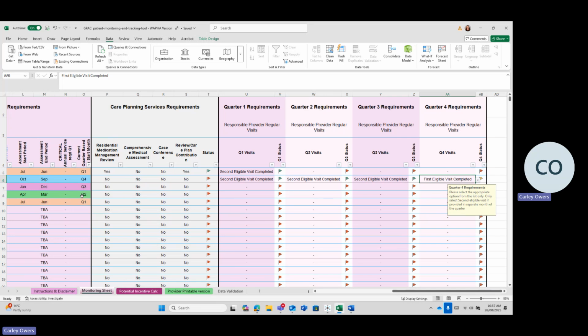Likewise, if we went through and did all of them, you would be looking at this third patient. Currently today they're in Q3, so you would expect to not see anything in their Q4 until we hit October. And then you would also be applying any of their annual services within this section for each patient.